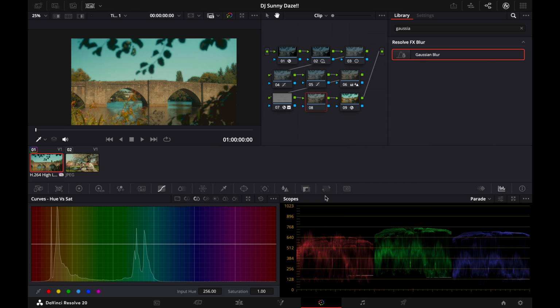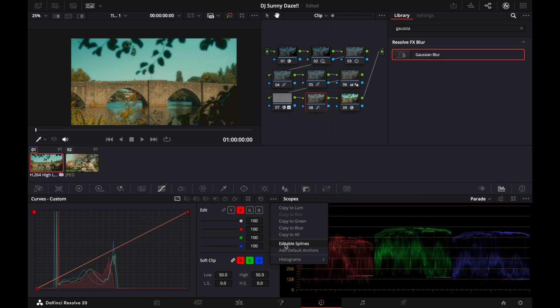Lastly, you can see that the red part of the parade is still so packed, so we're going to thin it out with the red curve. Click the editable spline on the 3 dots of the curve and make an S-curve with it, but just a very little bit of it.